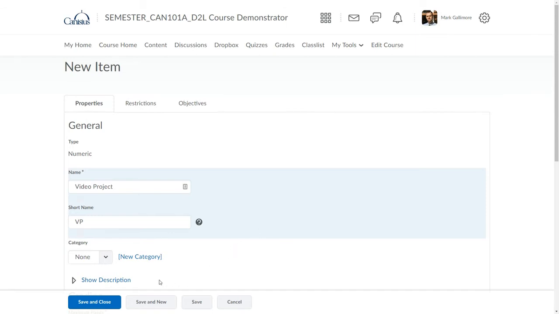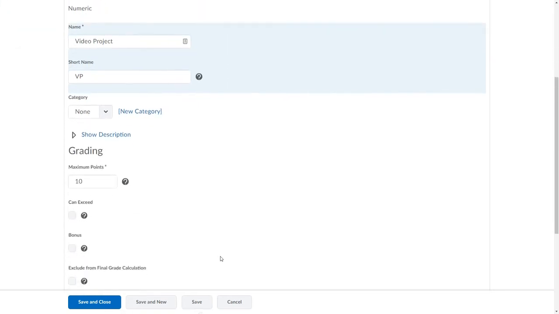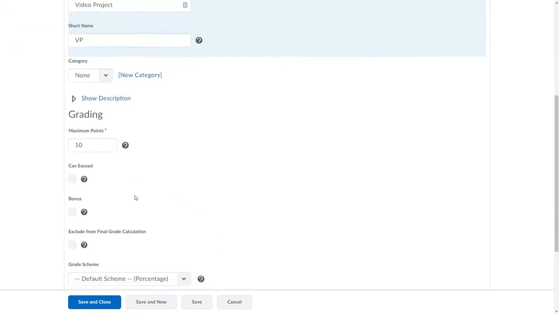Here I have the option to put the item into an existing category or create a new category along with it, but in this case I'll let this be a standalone grade item outside of all categories. For maximum points, I indicate how many points I want the grade item to be worth. In this case, I'll say 40.